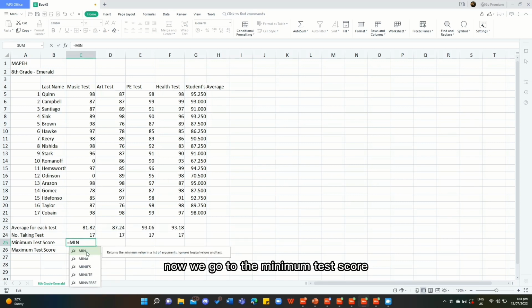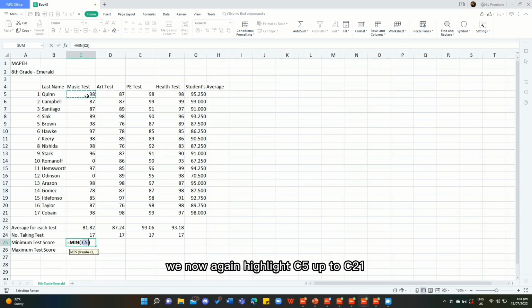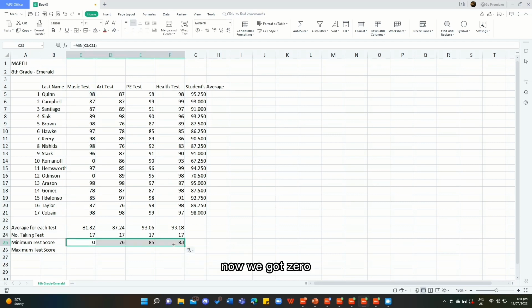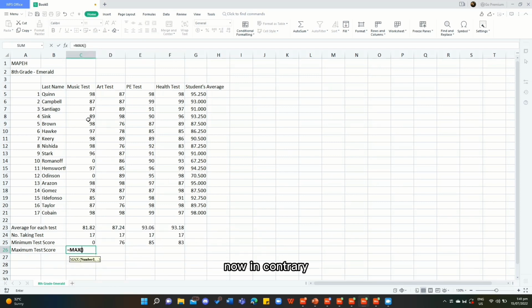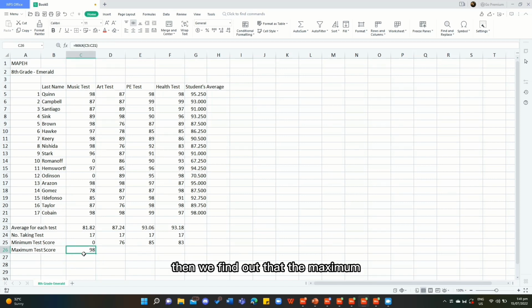Now we go to the minimum test score. We now again highlight C5 up to C21 to see the result. Now we got 0 and then drag it to see the minimum score of the rest of the test. Now, in contrary, we now find the maximum test score. Same procedure. Then we find out that the maximum test score in music test is 98. Now we'll find out the rest.